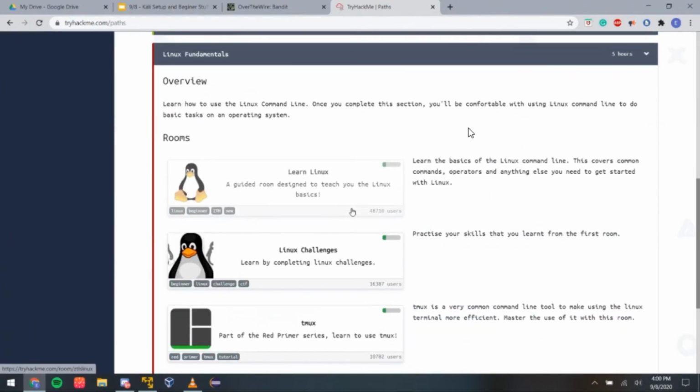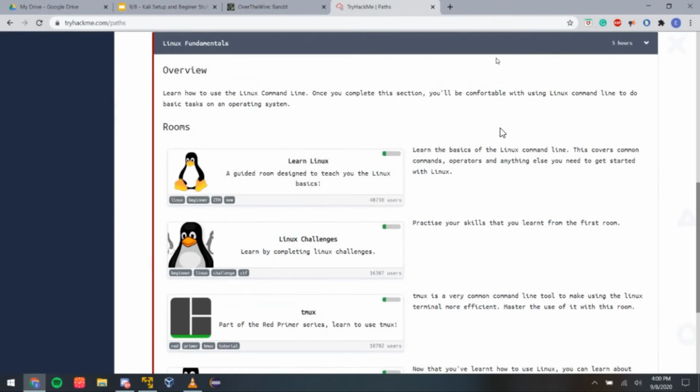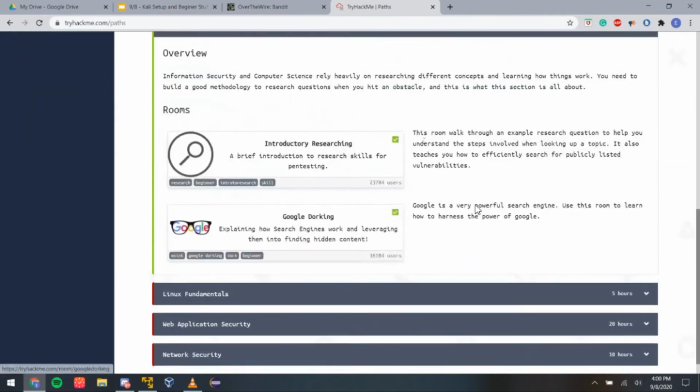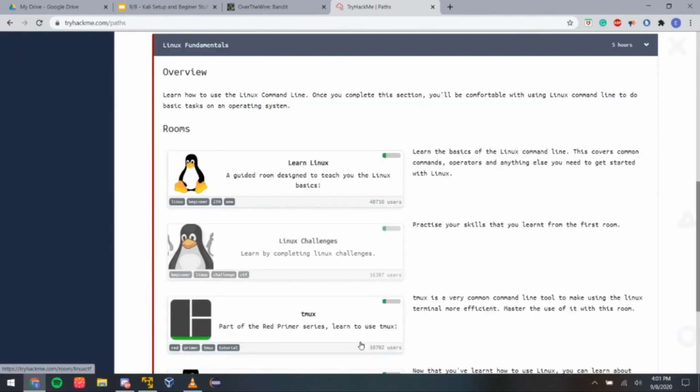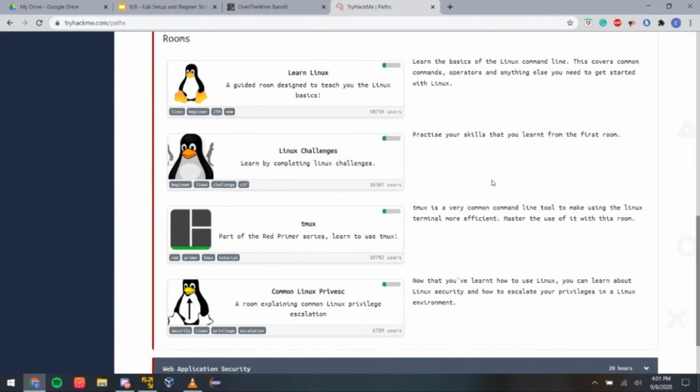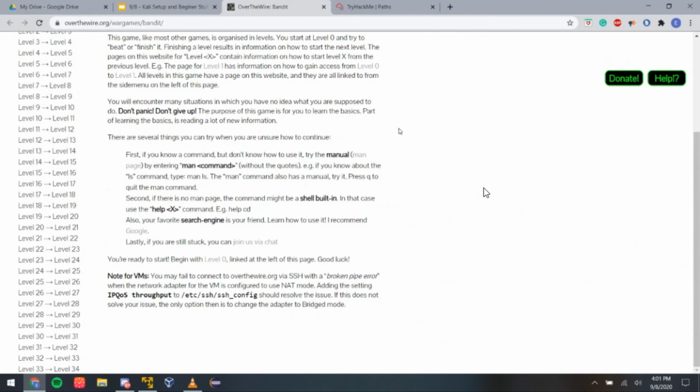For the rooms, if you go up one more above Linux Fundamentals Introduction, these are available for free. I would do the introducing researching and Google dorking. I would definitely do that. And then in the Linux Fundamentals section, I would do the Learn Linux one. You're going to see some repeats in my meeting next week from that, but I think Bandit does a little better job, and there's way more stuff. So you can do that if you want.